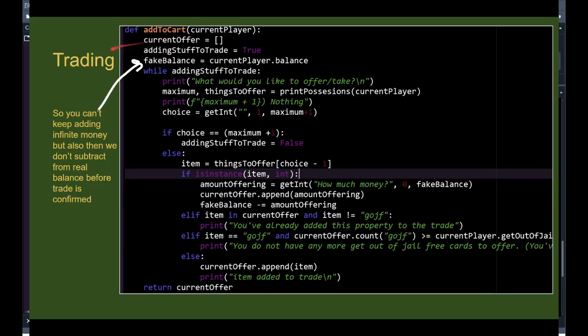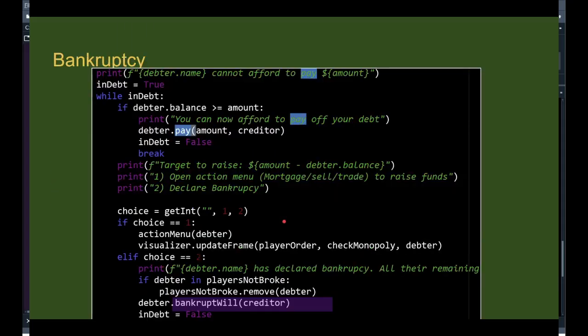It's pretty much add to cart. It keeps on looping through what you're allowed to trade. All your properties, get jail free cards, money, etc. It keeps on looping through it, so you keep on adding and adding to this list of things you want or you want to give. And then it stops looping when you say, okay, I don't want to add anything else anymore. And yeah, so that's just how trading works.